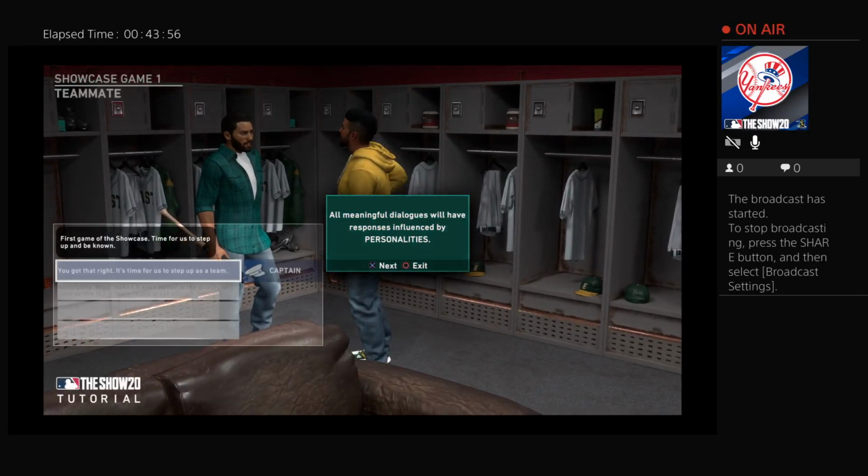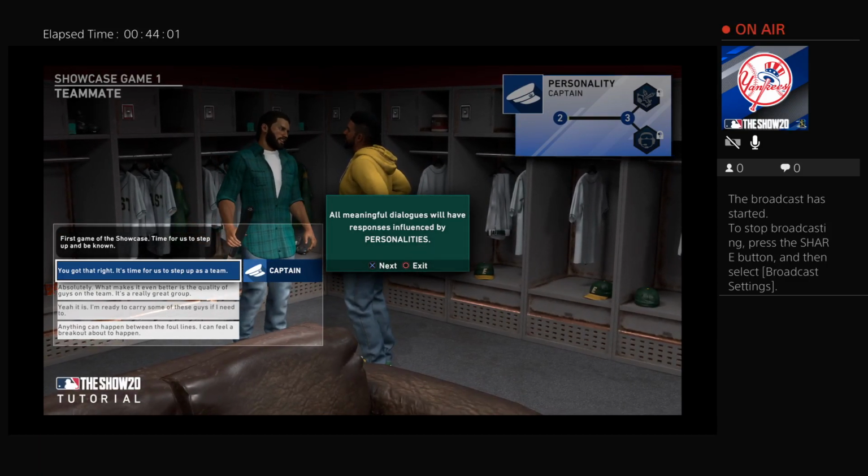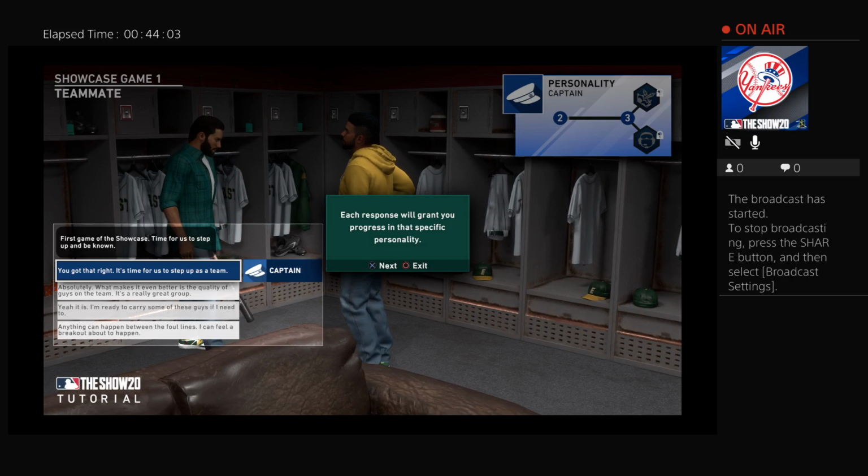Everyone has a personality, even a ball player. That personality influences how they respond to their teammates and their coaches.